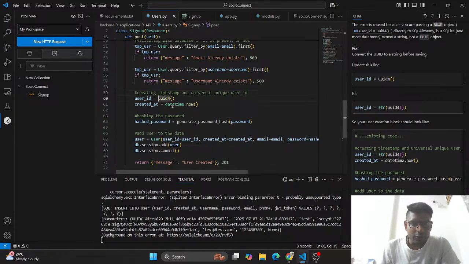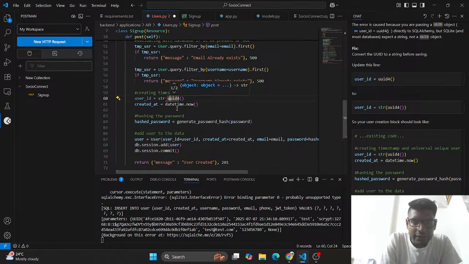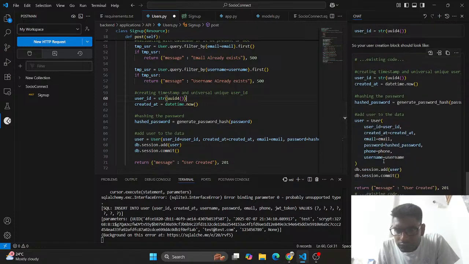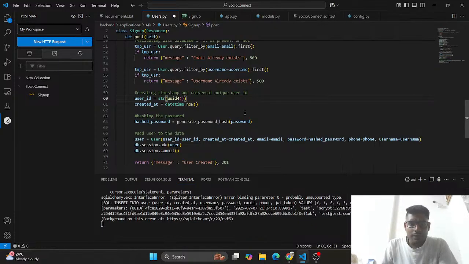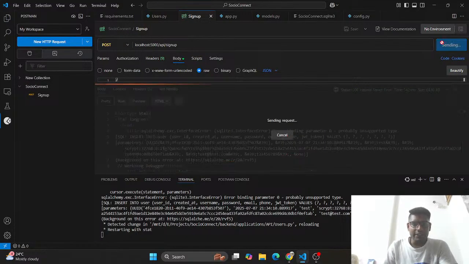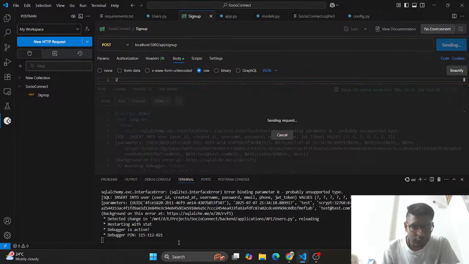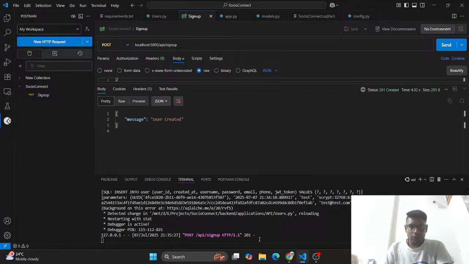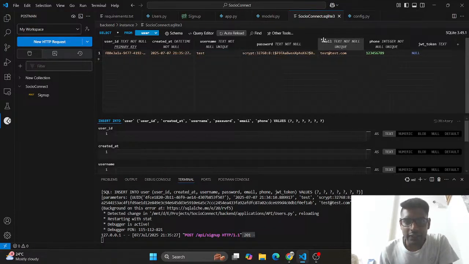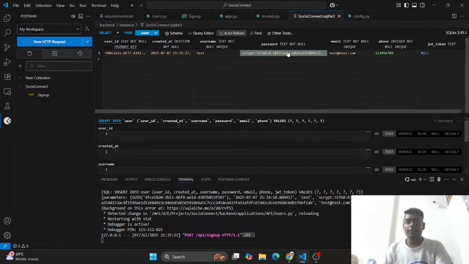Okay, so it doesn't create a string format. So let's convert that into string format. Now save it. The server gets restarted, and we will retry that. So now you can see it says 201, and in the database you will see the data has been added. Now you cannot see the password. What does this mean? We don't know.